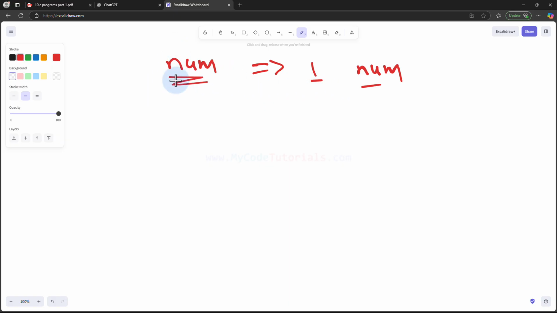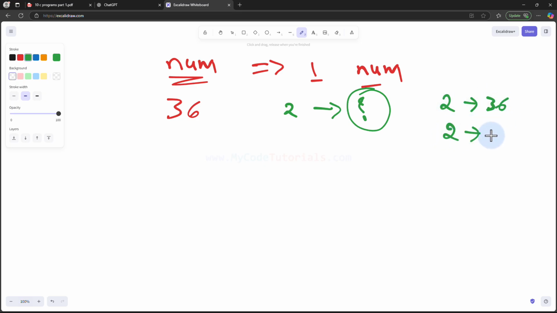For example, let us say the user is going to enter the number 36. So what we do is we start from 2, we go up to a certain number, and we find whether any of them is a divisor of this number 36. Now the question is how long we have to go here. Do we have to go from 2 to 36, or from 2 to 18? Actually, here we can go from 2 up to the square root of this number. In this case, it will be the square root of 36.